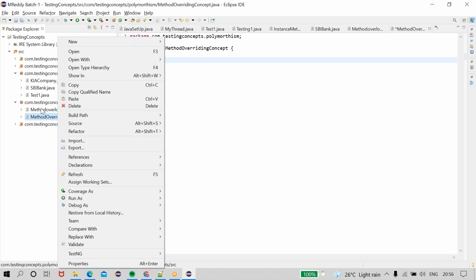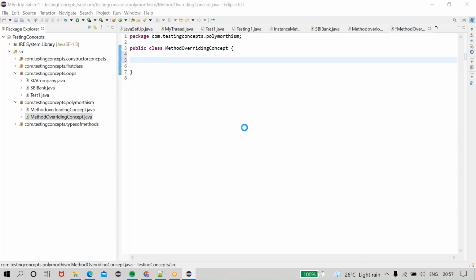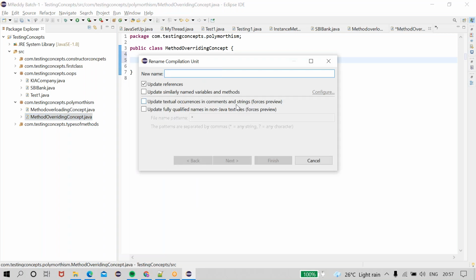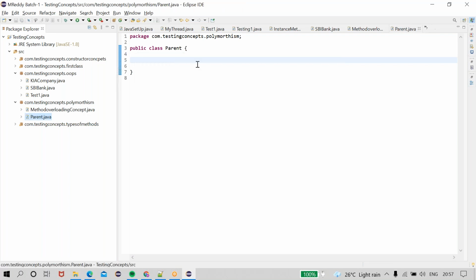So if I want to rename this class name, come to refactor. Where is refactor? Here itself. Click on rename. To change the name of the class, we need to click refactor and select rename. I am taking it as a parent class. Okay.